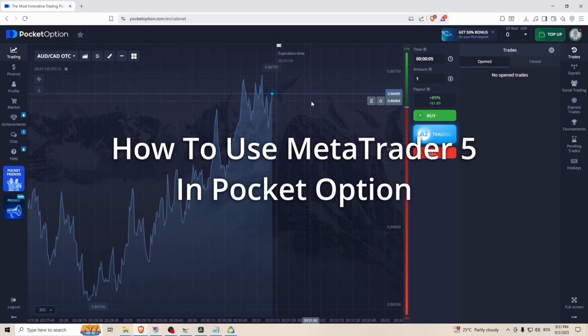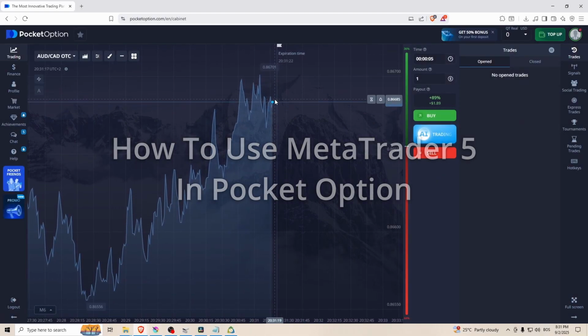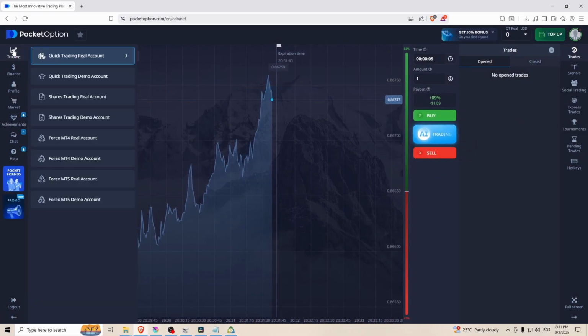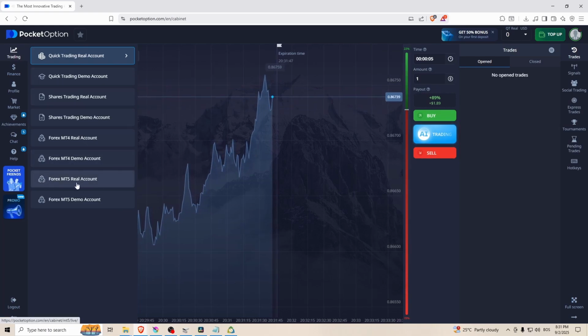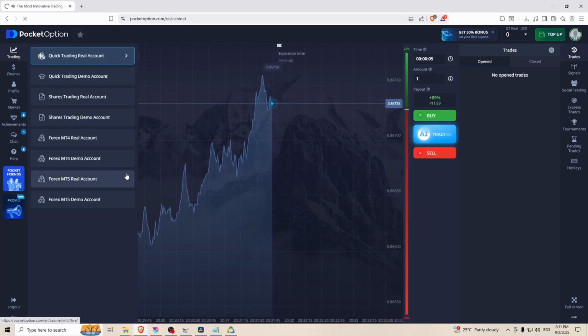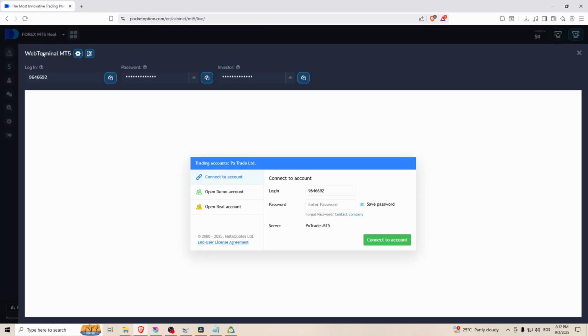How to use MetaTrader 5 in Pocket Option. So first go to Trading and then click MetaTrader 5 Real Account. Then go to the top option here, it's the web terminal MetaTrader 5.